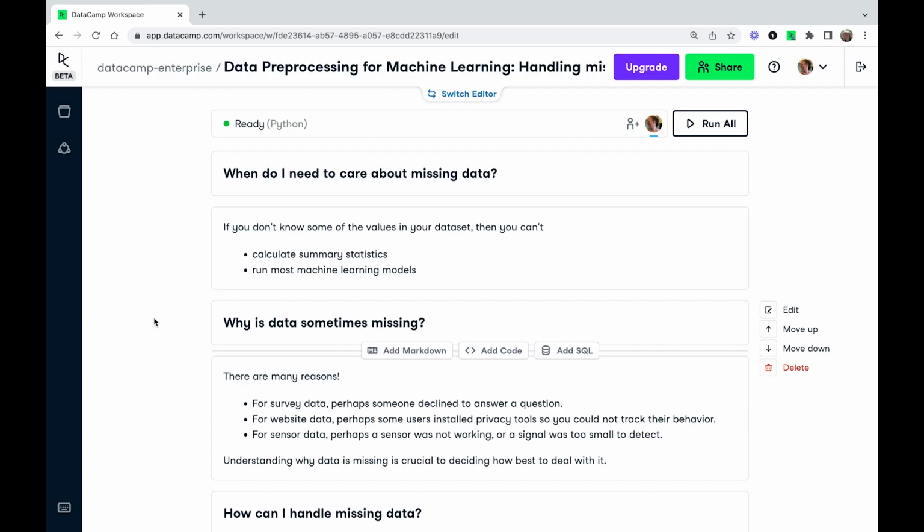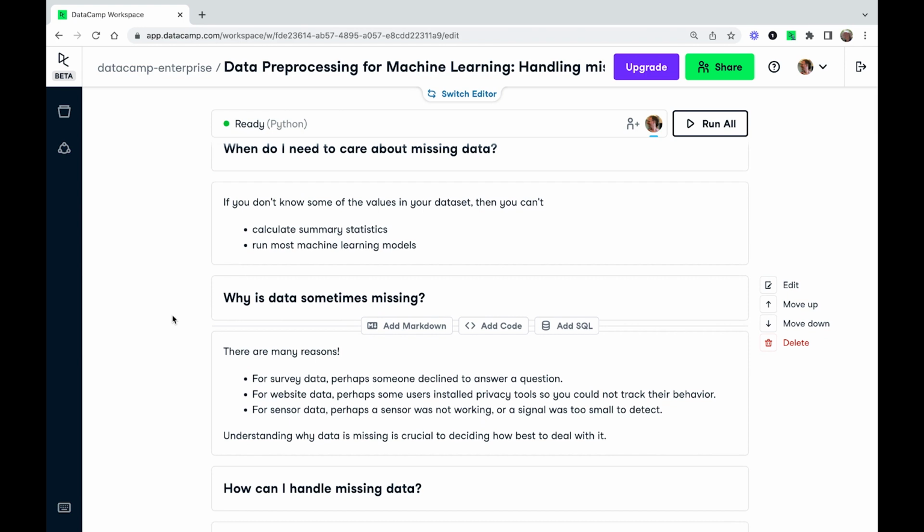In this tutorial, we're going to look at how to handle missing data. That means pre-processing your dataset in order to get it ready for running a machine learning model or doing other analyses. Before we start coding, let's cover some theory. First of all, you might wonder why you need to care about missing data.